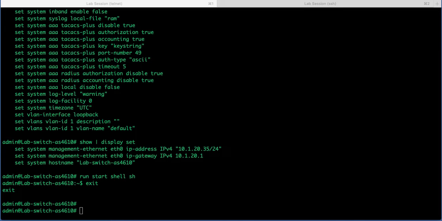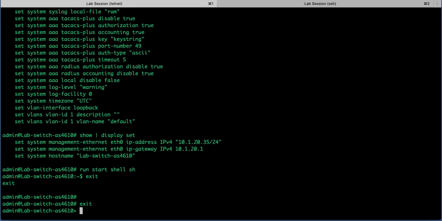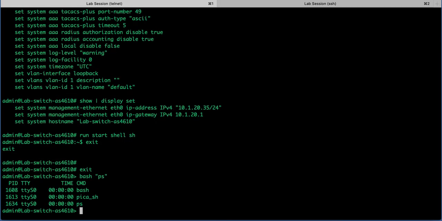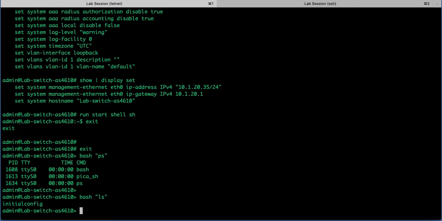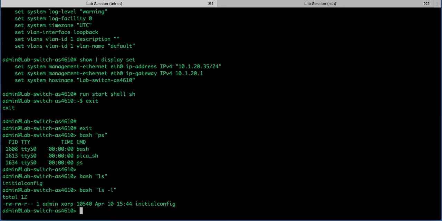All right, so there's another way to run Linux commands. You can run a command call. If I exit here, I can do bash and then put in quotes like PS. It shows me what processes are running. Or I could do bash ls, and it lists out. I could also do bash ls -l. Again, that's a way to run a Linux command from within the CLI.